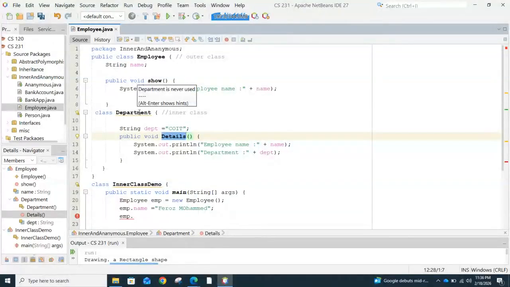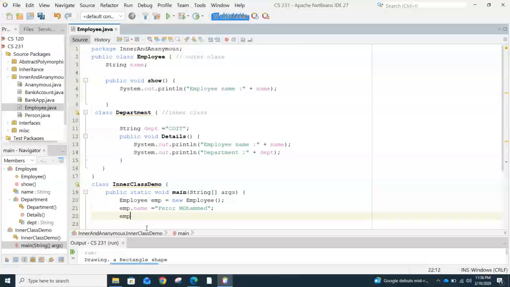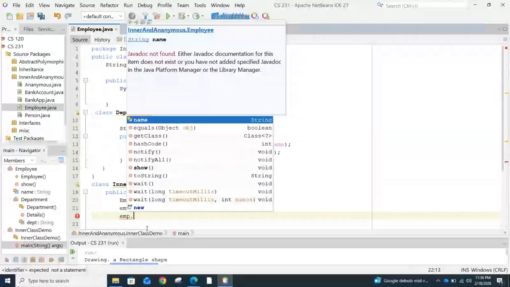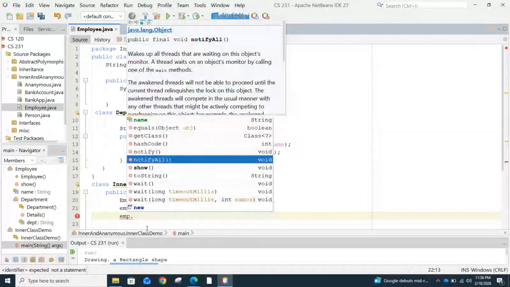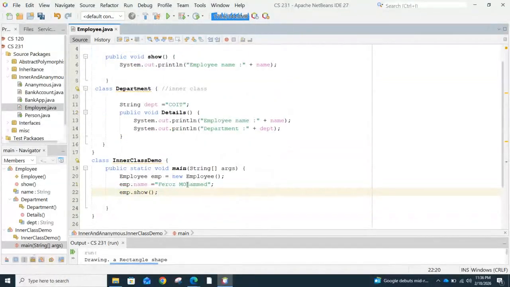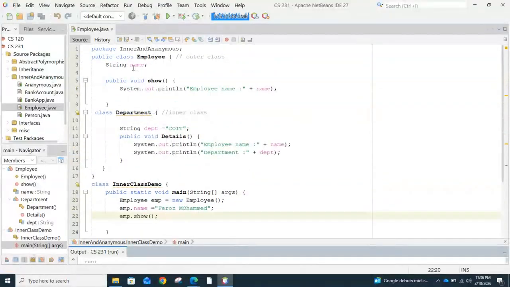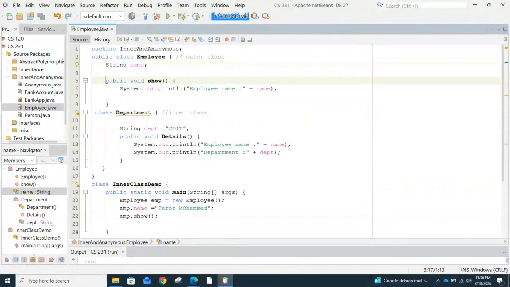But it is a class. It is a member of the employee, but it's not showing up here. Employee.show only. Clear? So now run the program. You see here employee name Feroz Muhammad. Okay, it is okay. Just accessing this, setting the value and printing this part.